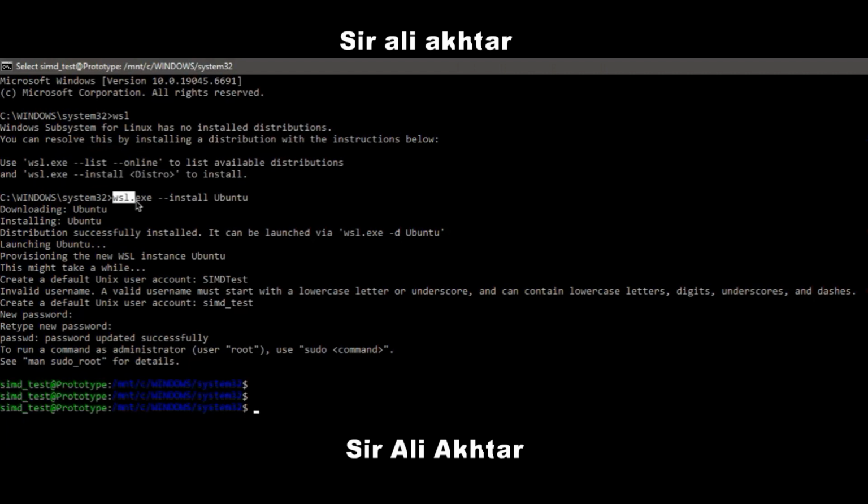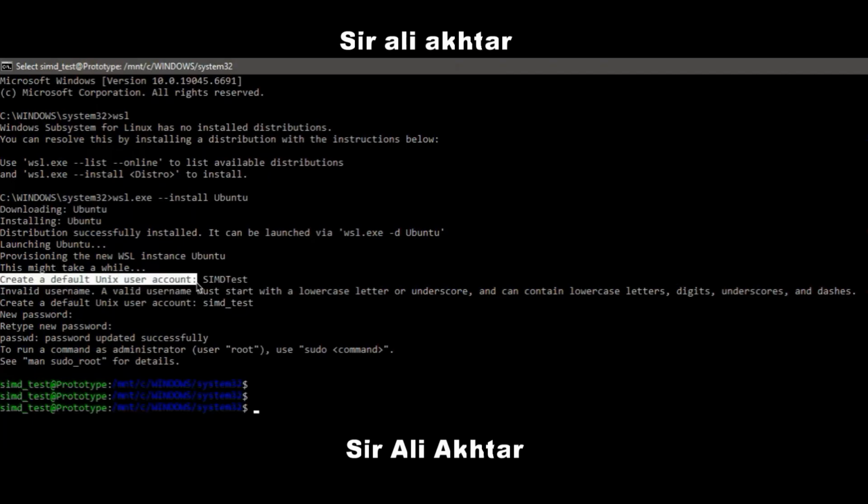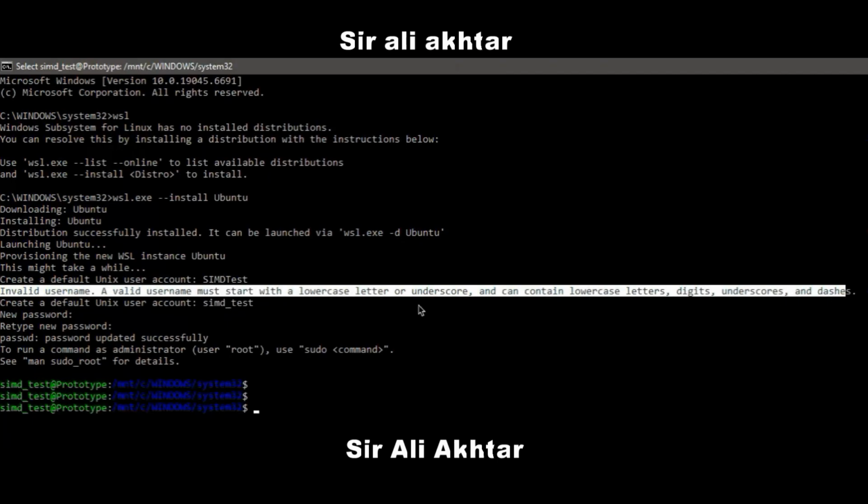In our case, we have downloaded Ubuntu. I've written the command to install Ubuntu. First it will download, then it will install. After installation, it will tell you to create a user account. The username shouldn't be capital. These are the restrictions it will show you whenever you are doing something wrong.